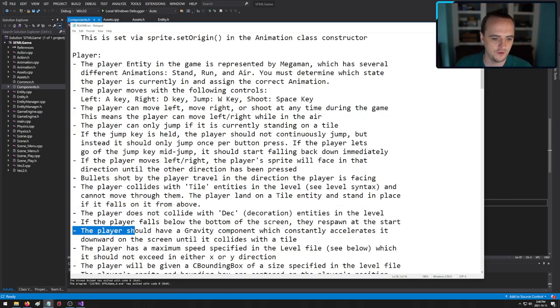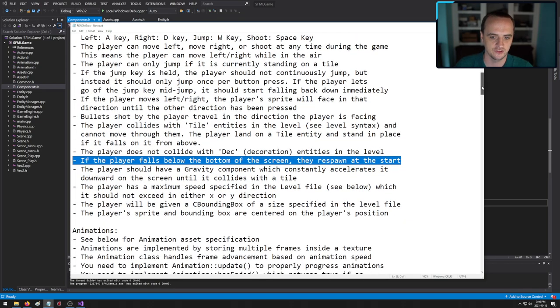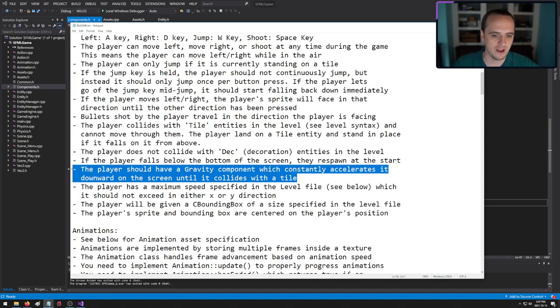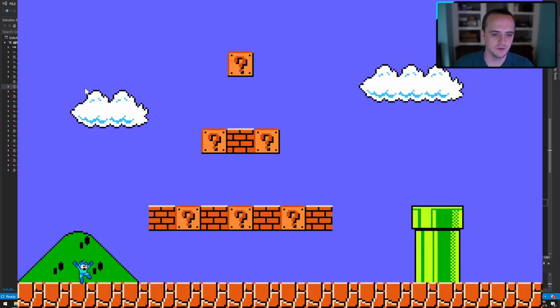If the player falls below the bottom of the screen, then they respawn at the start. The player should have a gravity component, which constantly accelerates it downward on the screen until it collides with a tile. So what that means is that when we run the game, the player is constantly affected by gravity. Okay? So the gravity is some interesting value that's been given. I think that's specified in the configuration file.